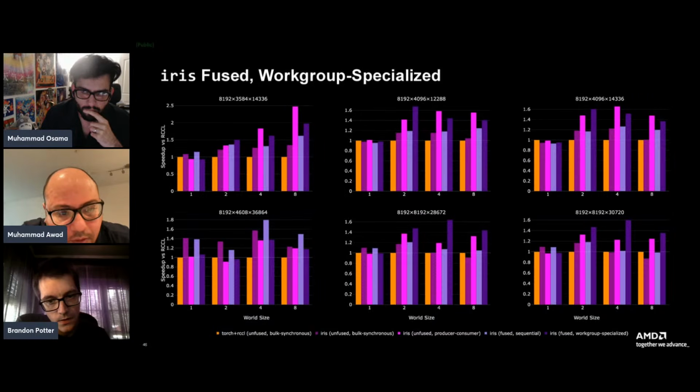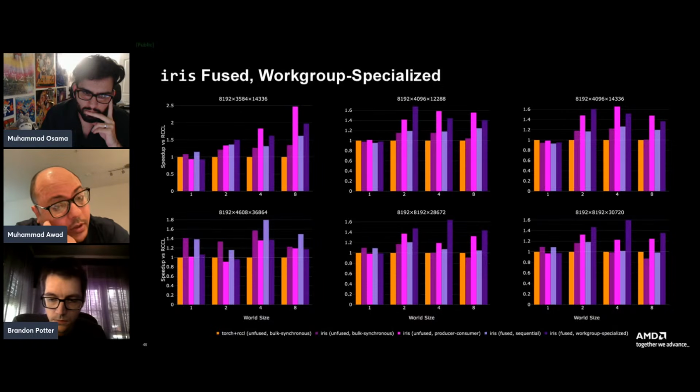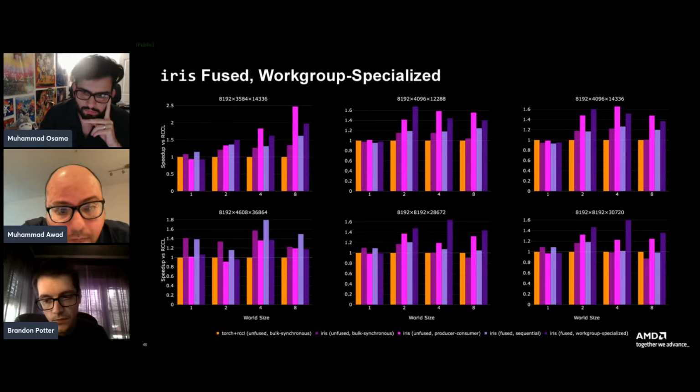So that's the last bar on the very right-hand side, the purple one. You see here some different results, mixed results between different shapes, but generally speaking, it's better than the bulk synchronous solution, obviously, because you're doing the overlap. Sometimes it's a very nice speedup. For example, the bottom two shapes, you're seeing some very good speedups, up to 60% faster. Same thing for the middle right, and middle top as well. You're seeing up to 60% faster.